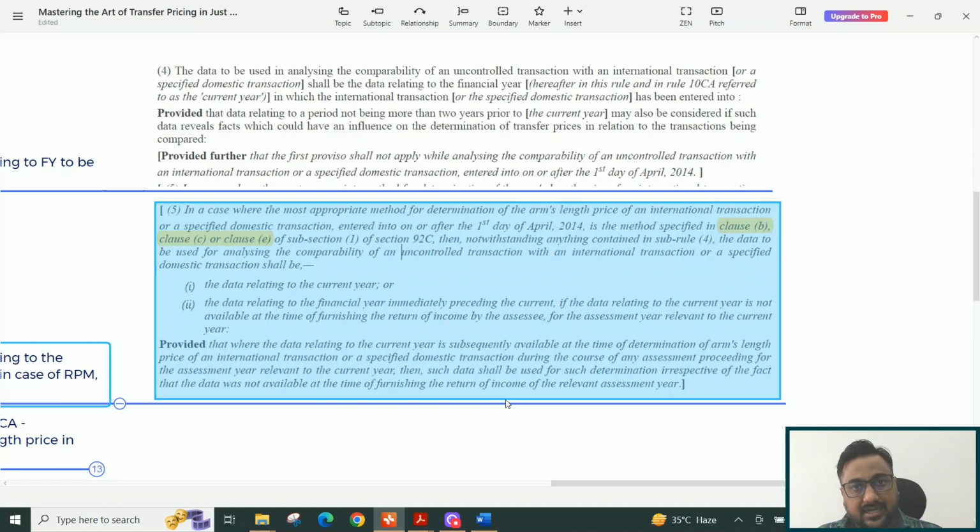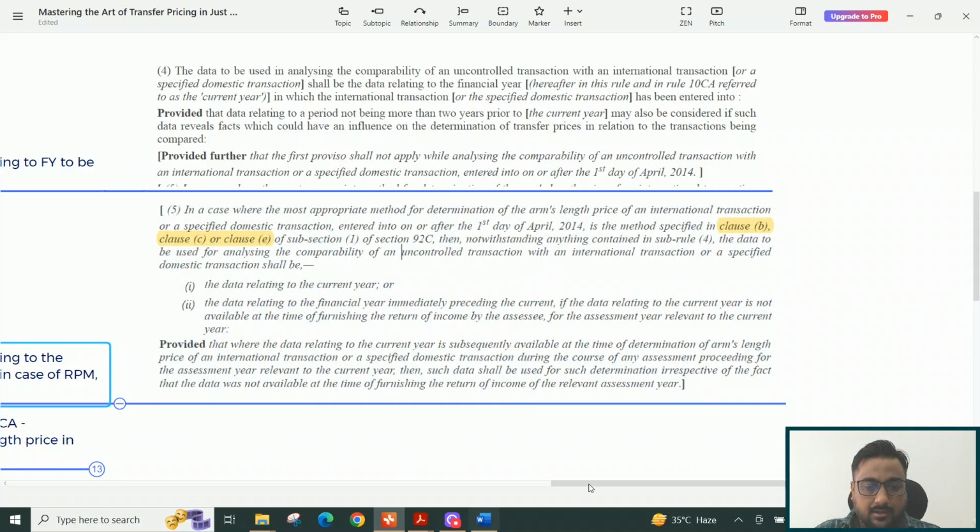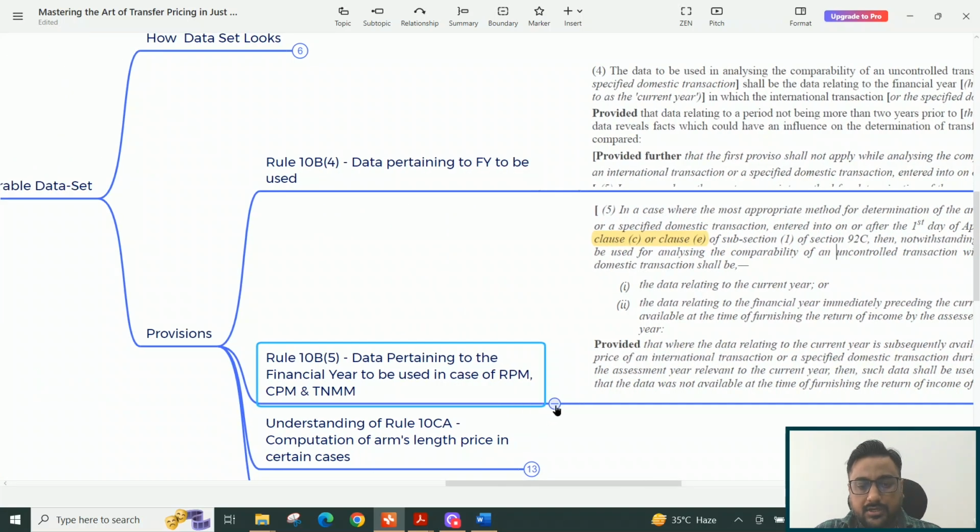At that point of time, if data was not available, but once your assessment started before the transfer pricing officer and you are required to submit the TP report, as a consultant you should also check whether the data missing for that particular year in the report is now available or not. If that is available, then it will also be considered when the transfer pricing officer takes the comparability analysis. That is what this provision provides for. Now we move ahead to the next video.